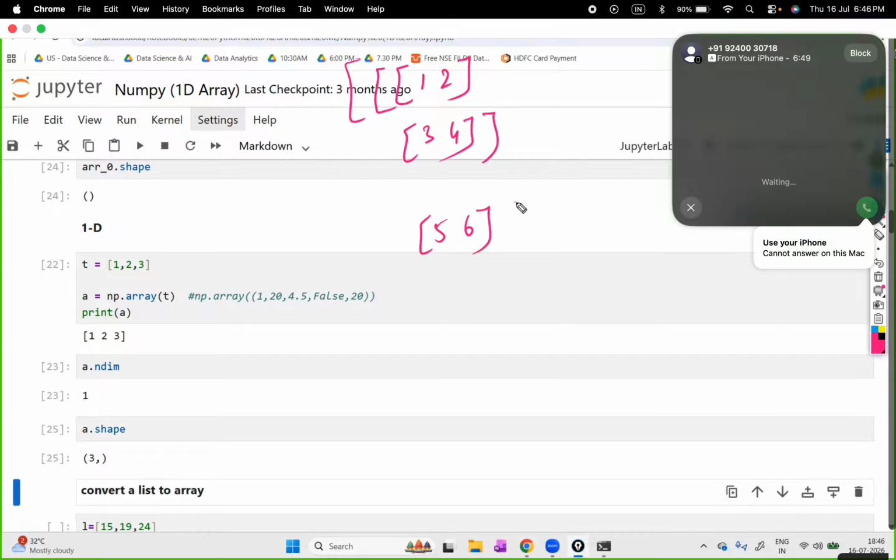Now if I combine like this, error. Because this is 2D, this is 1D. You cannot combine 2D and 1D. 2D has to be combined with 2D, 1D has to be combined with 1D, 0D has to be combined with 0D. You cannot combine as per your choice. Okay, next, what about this one?